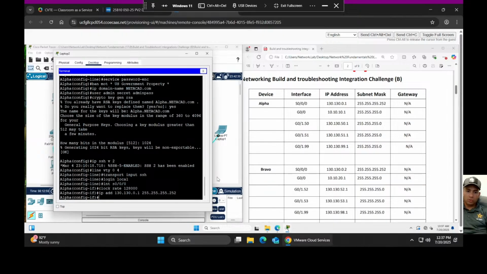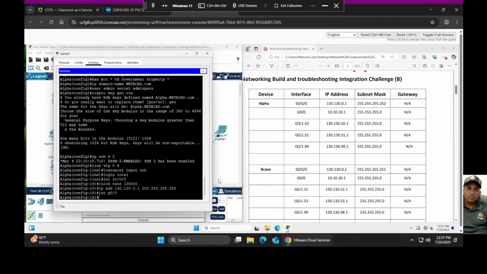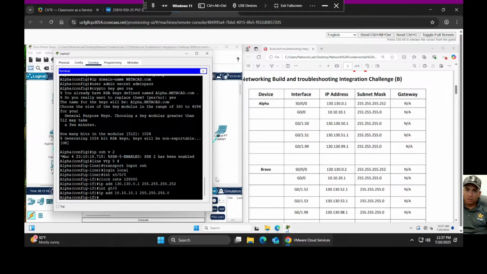Go up on int G0/0, IP add 10.10.10.1 with the submask 255.255.255.0. Now this is where it gets a little different.